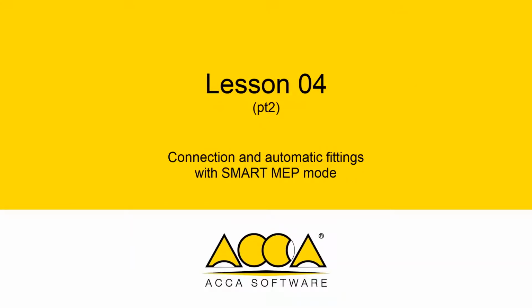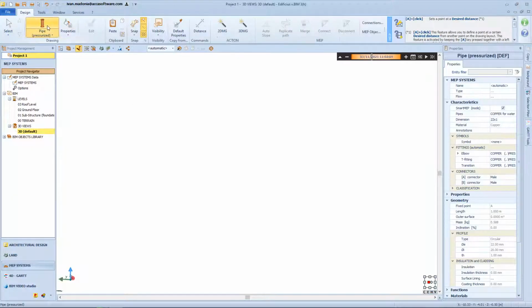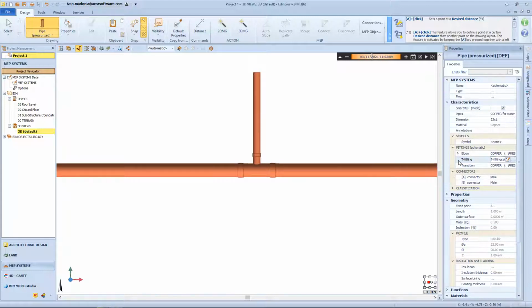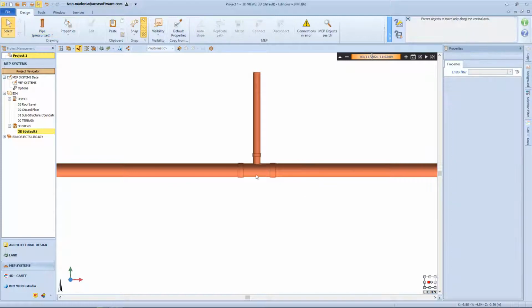The T-connection joint. If you activate a pipe object from the drawing menu, the T-joint appears in the Properties toolbox between the automatic fittings, which can be automatically generated when two pipes are connected for which the axis of the one intersects with the extension of the other's axis.